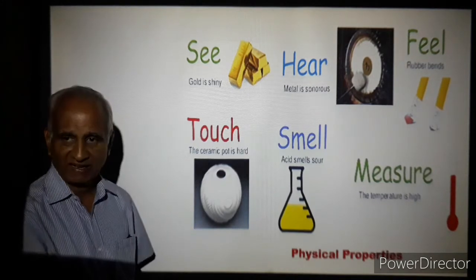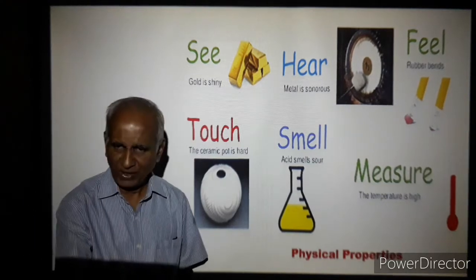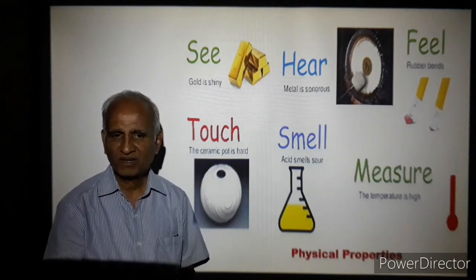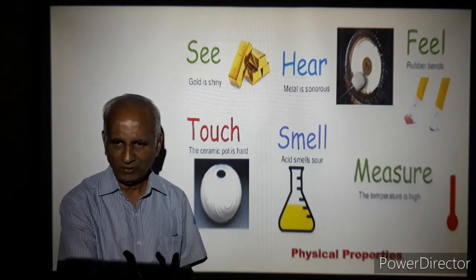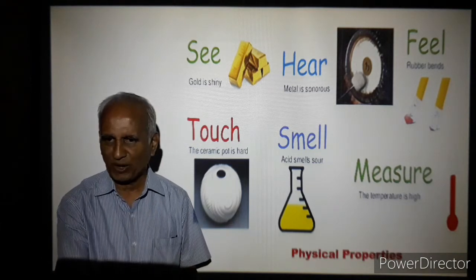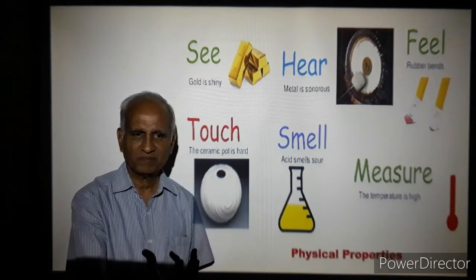What you call is china clay. China clay. For touch, when you touch it, you feel it, that it's hard. So from china clay you have cups. Tea cups you have. You drink tea in that.